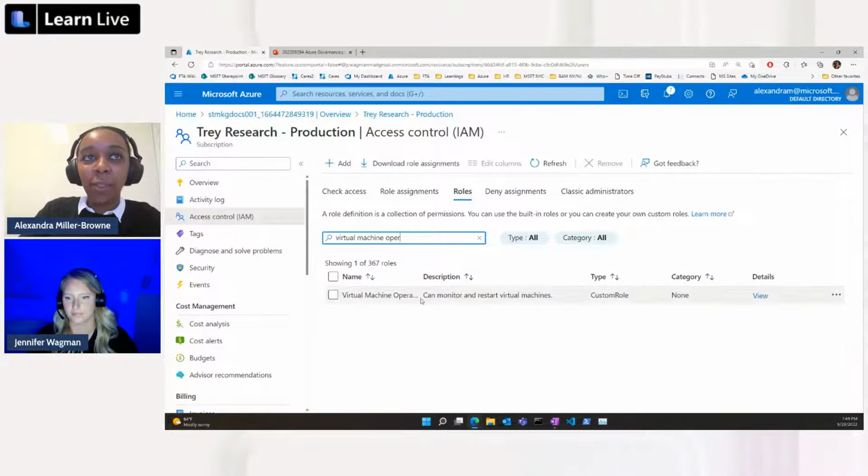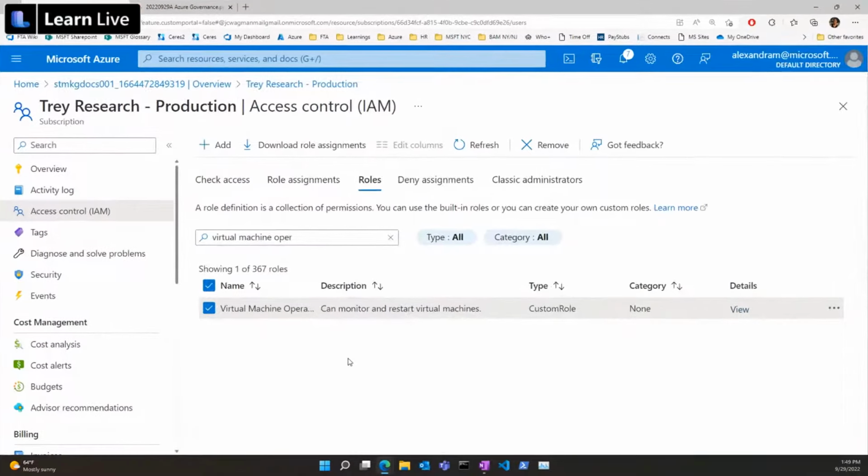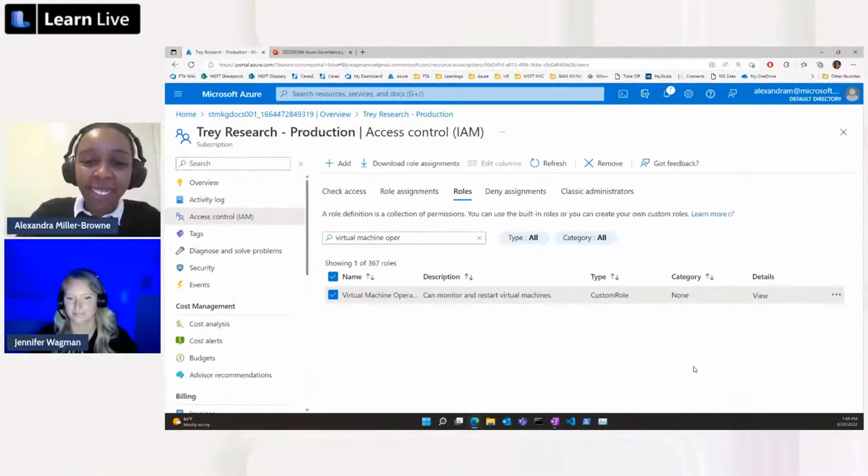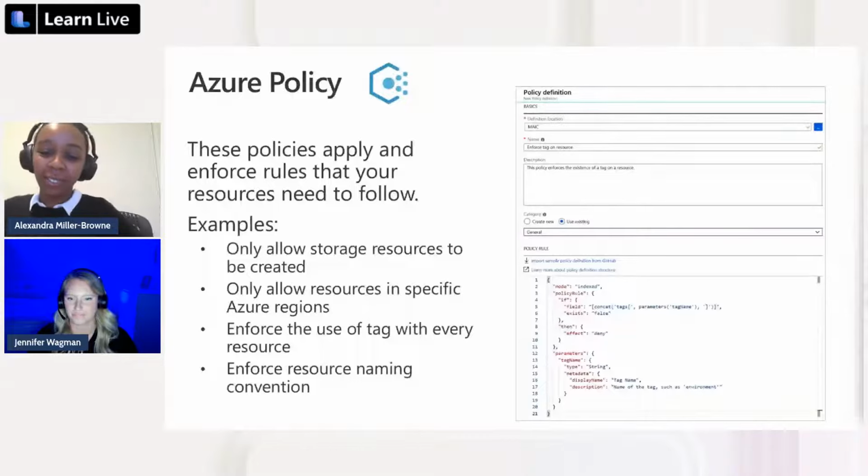And so now we can apply this role to others in our space. Great. So I'm going to pass it back to Jennifer now, and we're going to go through Azure Policy next.